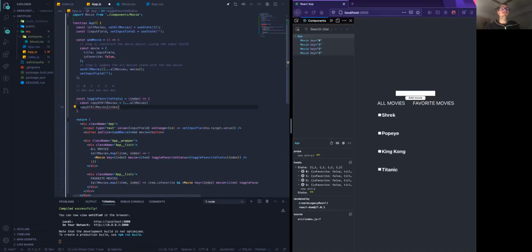So this means if copy of all movies is all of the movies, then copy of all movies at this index is that one movie that we targeted. So at this point, it's the one movie. And I want to say that it's dot isFavorite, right? Because the movie has this isFavorite. I want this to flip itself. So if it's false, it should be true. And if it's true, it should be false.